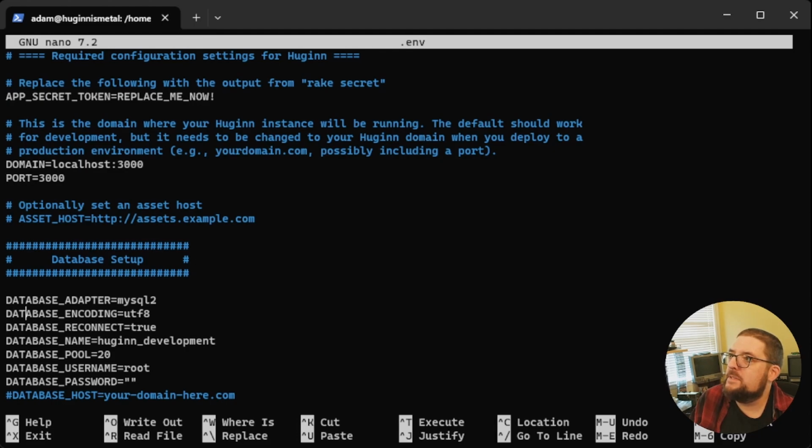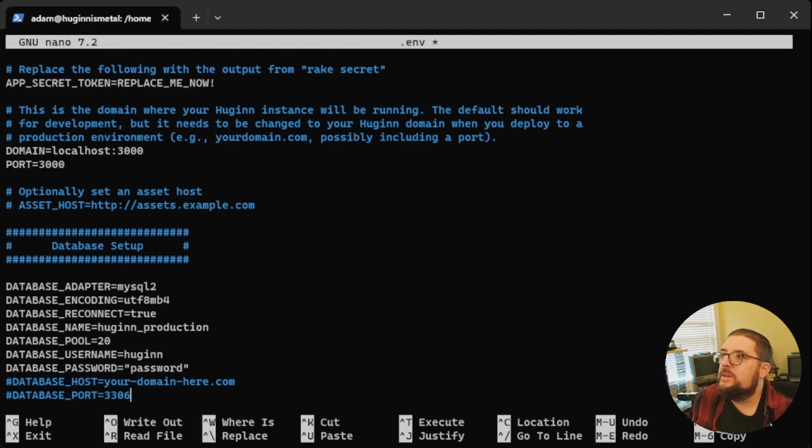I think for this database encoding, we want to use utf8mb4 for wider character support. The database name we need to change to huginn_production, since that's the database that we created. And so let's go ahead and put in our password. You can actually change this root to huginn, since that is the user that we created for that database.